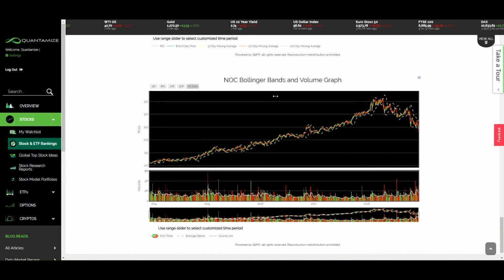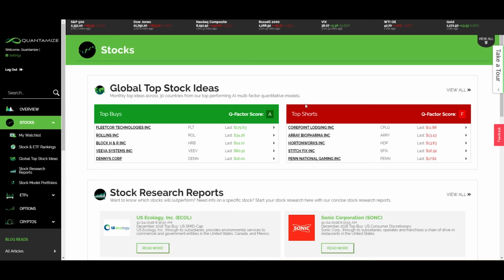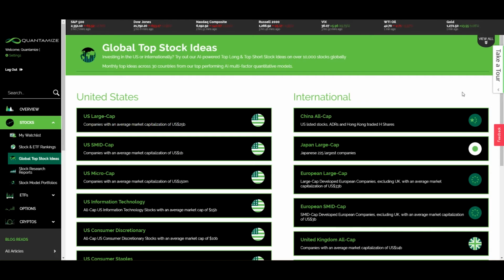You can also access the global top stock ideas from our left rail menu bar. And follow me, and let's click Stocks. Now choose View All under Global Top Stock Ideas. You can also simply just choose Global Top Stock Ideas from the left rail by simply going to the product landing page.